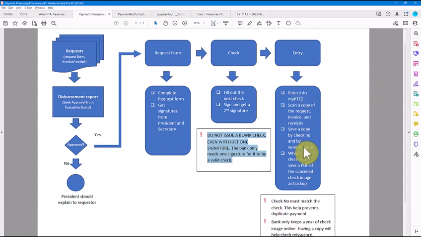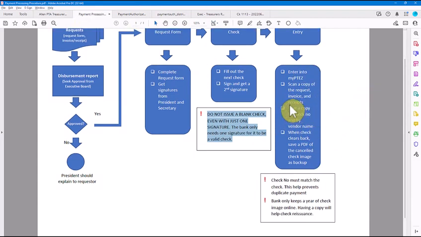Next is the entry. I will go over here first. Currently we are using MyPTEZ as our financial system. I then also make a copy of both the payment request form as well as the attachments, and scan it so that I have a digital copy. I save a copy by check number and then by vendor name, which I will show later. And then lastly, when the check has been cleared from the bank, I then save a copy of that.